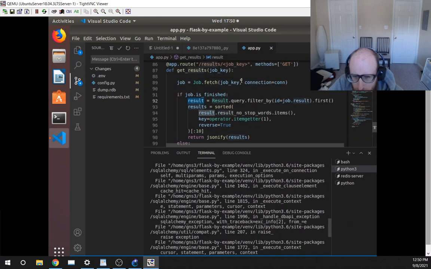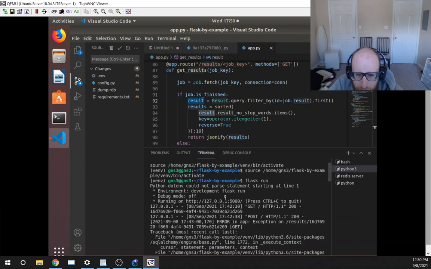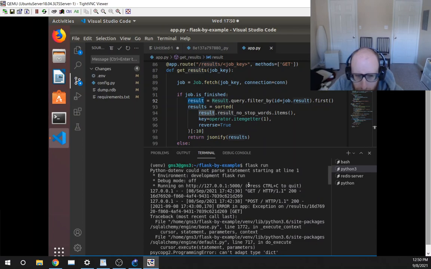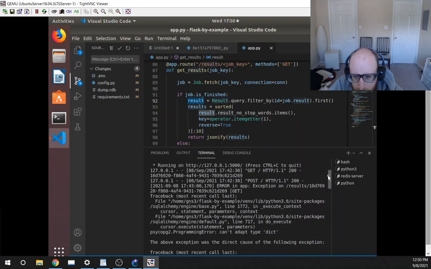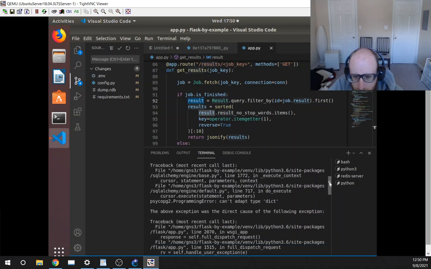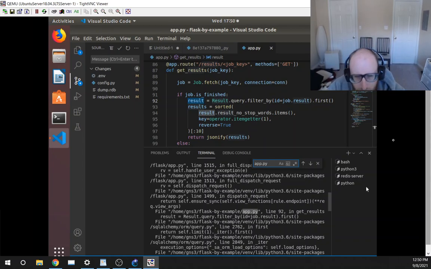Okay, so let's do this. Let's print this out. We've got app.py line 92, somewhere in this traceback here. I lost it, I think I can do a search. Yeah, there we go, line 92, and get results. Perfect, it made it into this block. So we do have this job variable we can look into. It looks like we've got a problem with this results variable. If I tried to print that out, I wouldn't be able to.